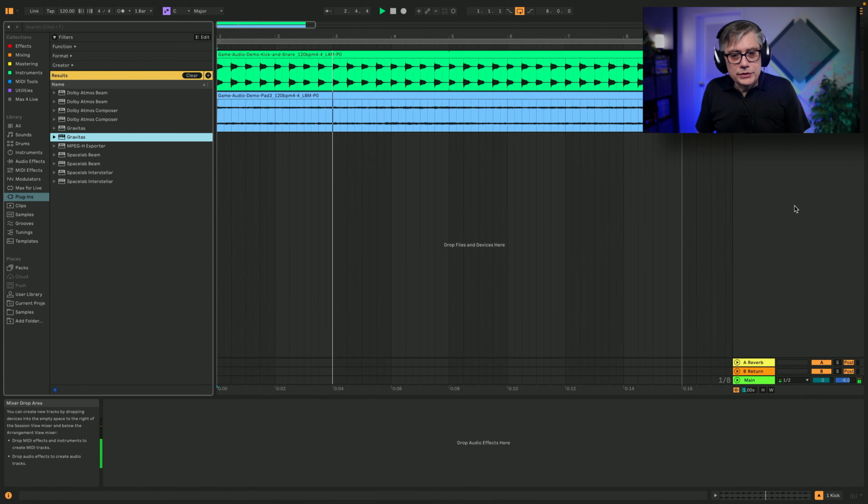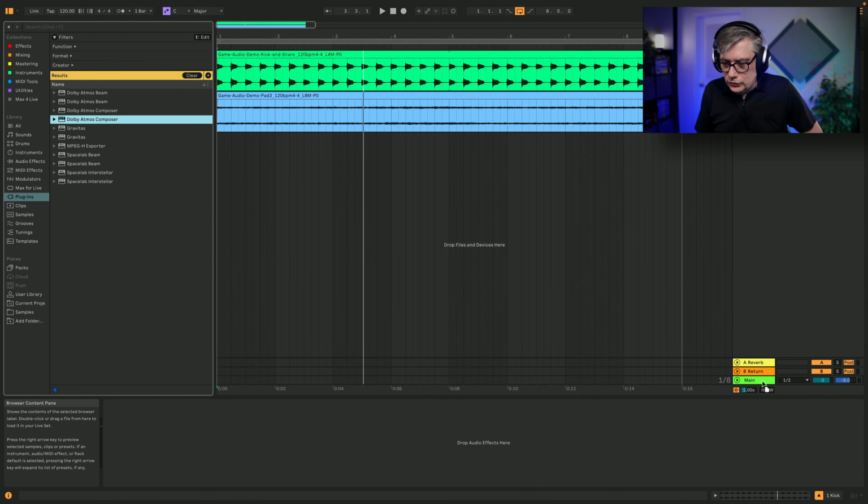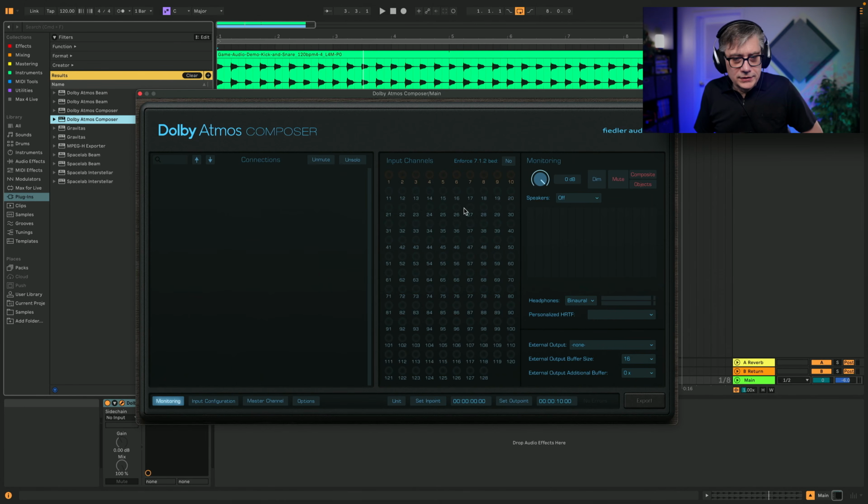Now the first thing that I'm going to do is turn that into Dolby Atmos, and I'm going to do that with the Dolby Atmos Composer. So I have to take an instance of the Dolby Atmos Composer and drop that onto my main track. This will open up the Dolby Atmos Composer. Once again, here you see the 128 channels that you have in a Dolby Atmos project. And currently no audio is routed into the Composer.